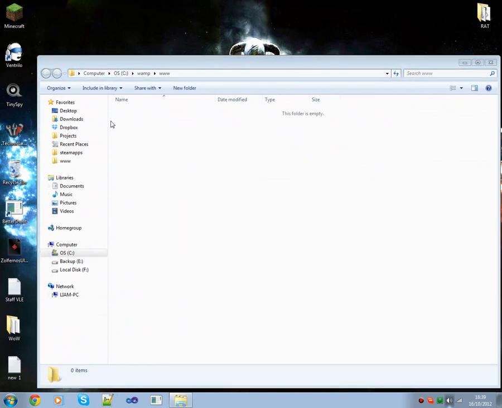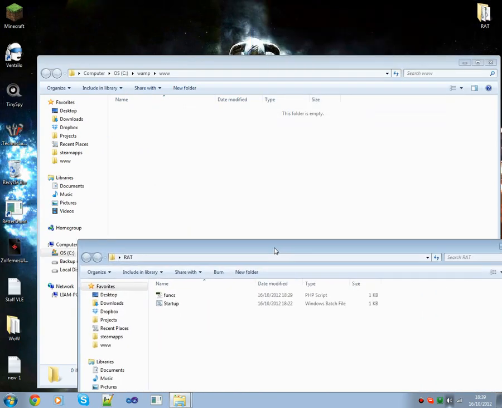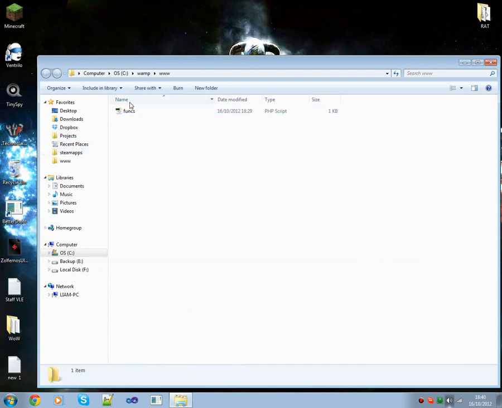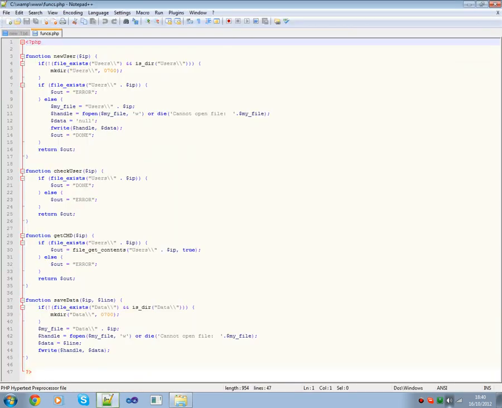So we're going to need to open the zip folder I sent you, which is in the description. And you're going to need funcs. We'll come to that. This funcs file contains PHP functions: new user, check user, get command, and save data.